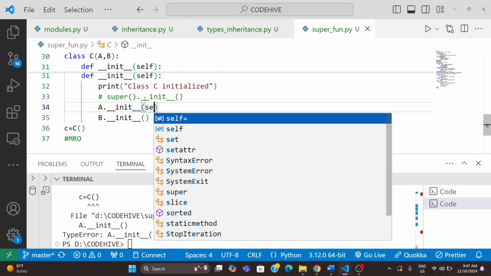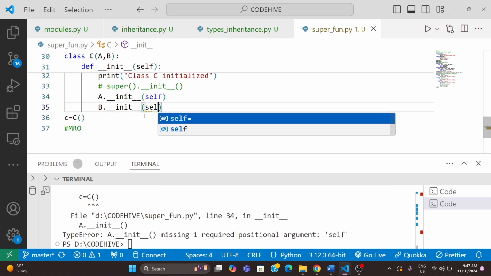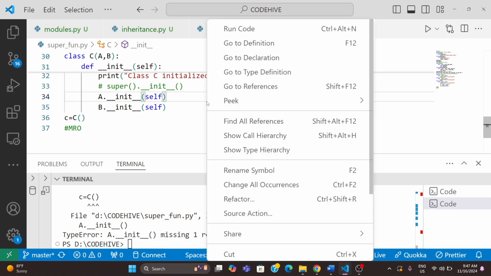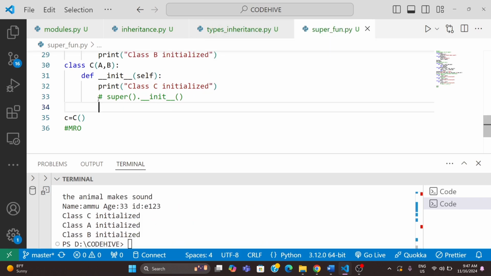Here we need to pass self. Now you can see you will get both A and B. To call both parent initializers or constructors, if you want both A and B initialized, you need to explicitly call these constructors as we did now. Okay, like this.